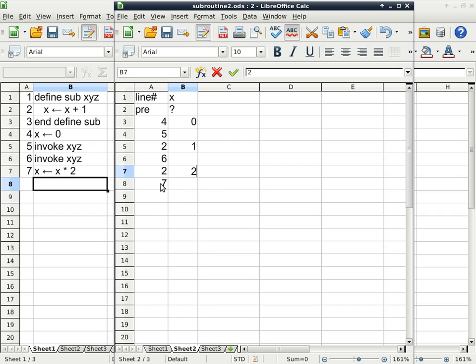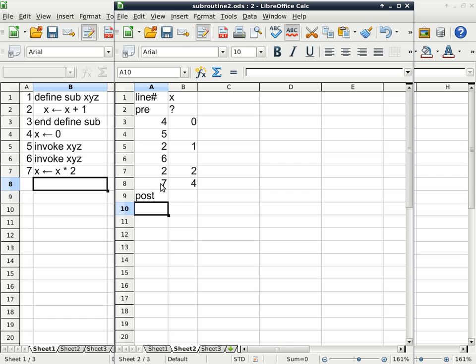So we'll just go ahead and finish this program. Line 2 is going to add 1 to it. Line 7 is going to multiply this by 2, which means 2 times 2 is 4, and then we get to post. Okay, go ahead. Well, couldn't you just always say that you always go back to the next line that's after the invoke coming? Okay, but you still have to remember the next line of what, right?